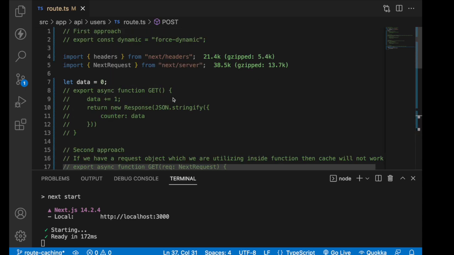So let me revise this. First thing, whenever you are running your application in dev, you will not see any cache problems. But whenever you are running in production, you will be seeing the cache problem. The next one is if you want to override that cache whenever you are using a get without any request, then you can use this dynamic. So whenever you export the constant variable dynamic with force-dynamic, automatically the cache will not work in Next.js.